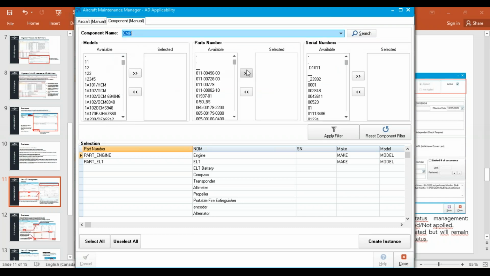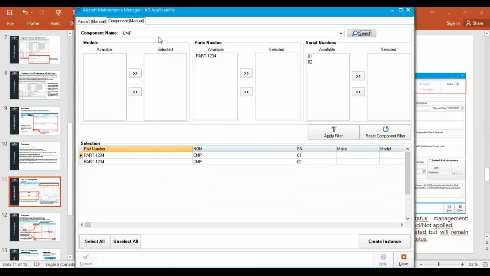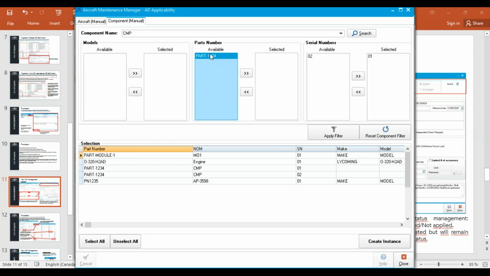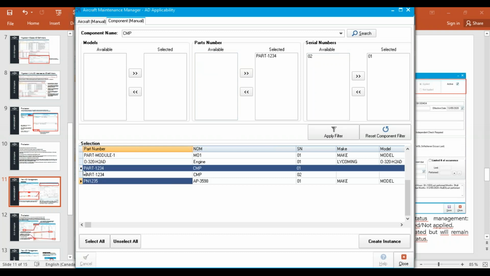And from there, you can search for the component you'd like to relate this AD to. By name, by model, by part number, etc. When you use the name, the system prepares the subfilters according to the name you selected. So I know that for that component name CMP, I only have one part number and two serial numbers at the moment, etc. Once you find the exact component you'd like to make a link to create an instance for, again, you apply your filter the way you need. You can combine several filtering options, of course. And once you have found the entry you want, you create the instance.